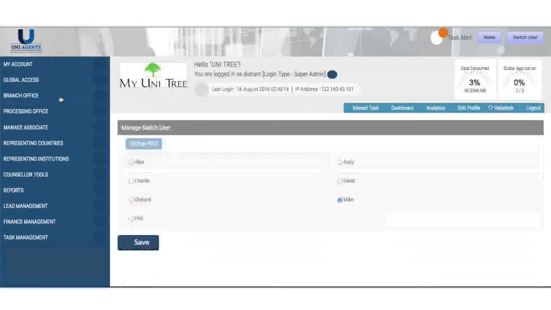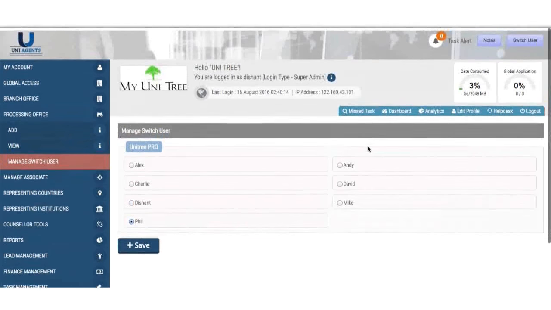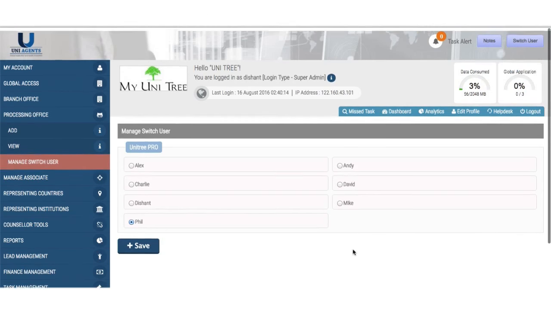Now, manage users is allowed for processing office, but you can decide which counselor this processing office can log in as. Because sometimes the processing office is also not a full-time job because of the size of the business. So my processing office also does counseling at times. So his name is Phil. So my processing office is also Phil. So he will be able to switch users from the switch user option. Like now I get the option of switching to branch, processing, and counselor. When he logs in as the processing office, the only option that will appear on the switch user would be switch to counselor office. Great.